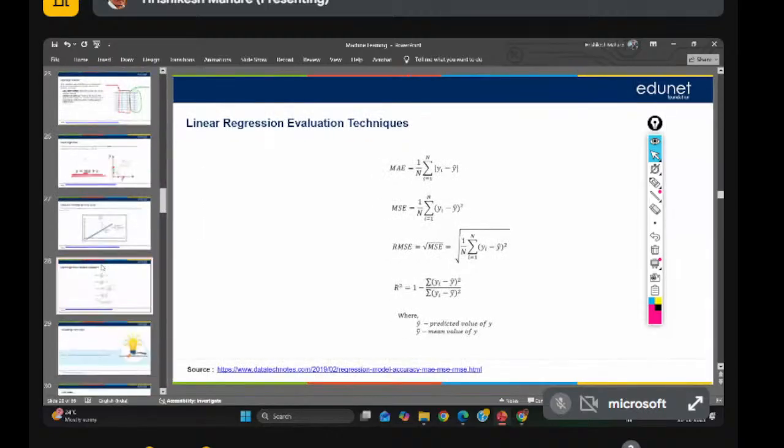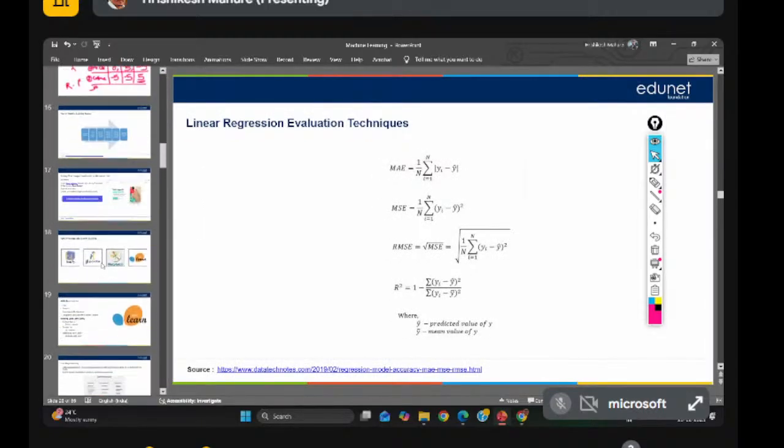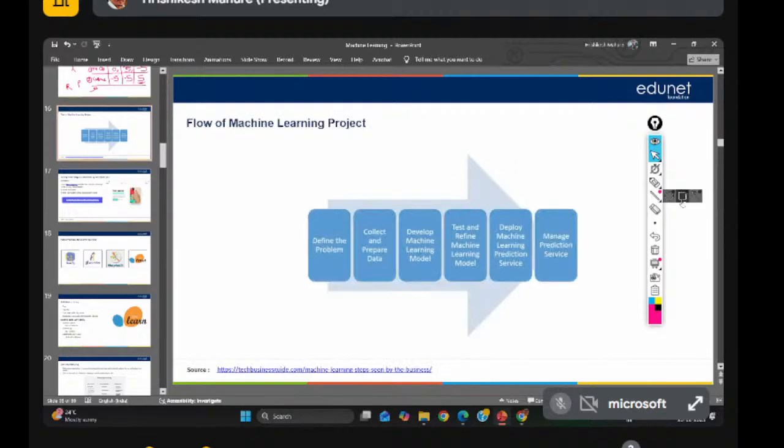So last time in the project, what have we completed? We already defined the data set. Just 5 minutes, we will complete this. First we defined the problem. What is the problem? I want to predict house rent. Then we collected the data. Am I correct? Then we developed the machine learning model.